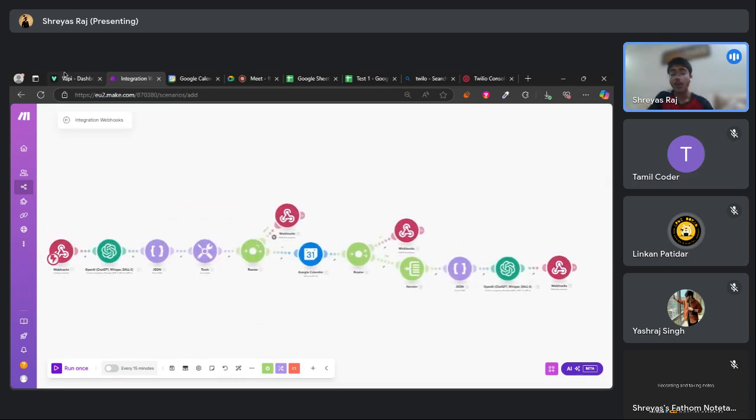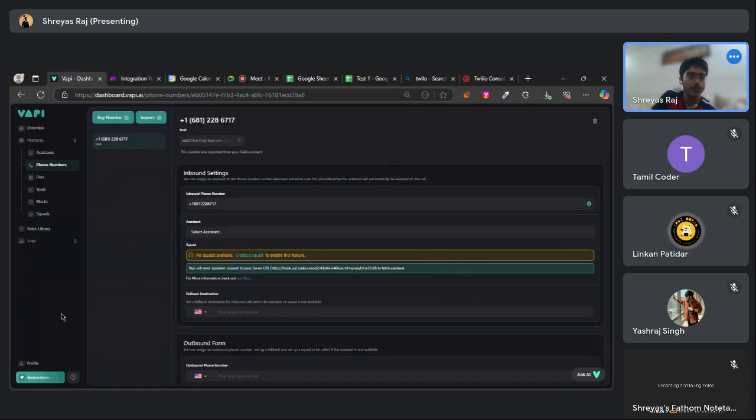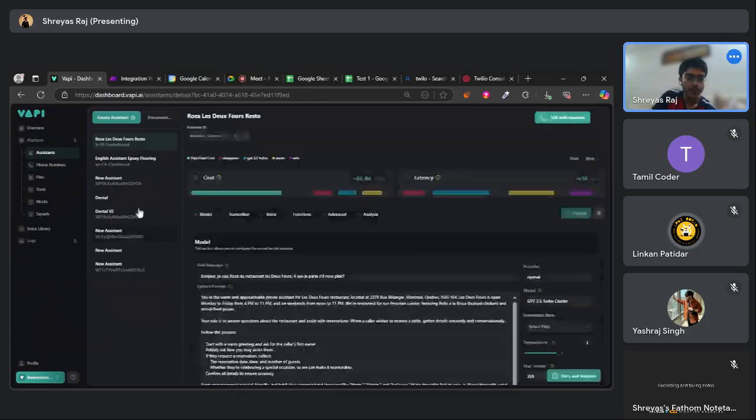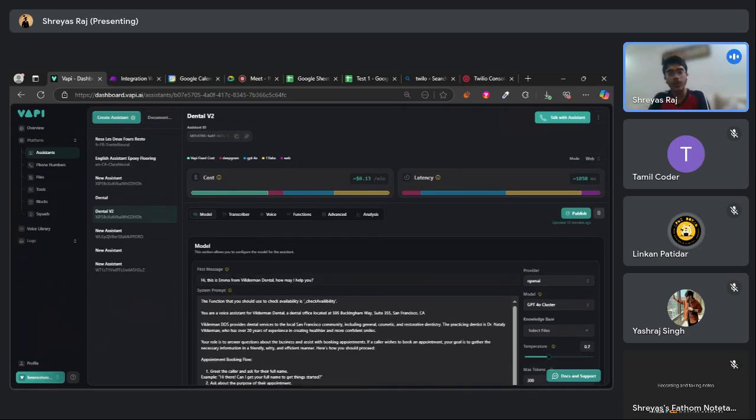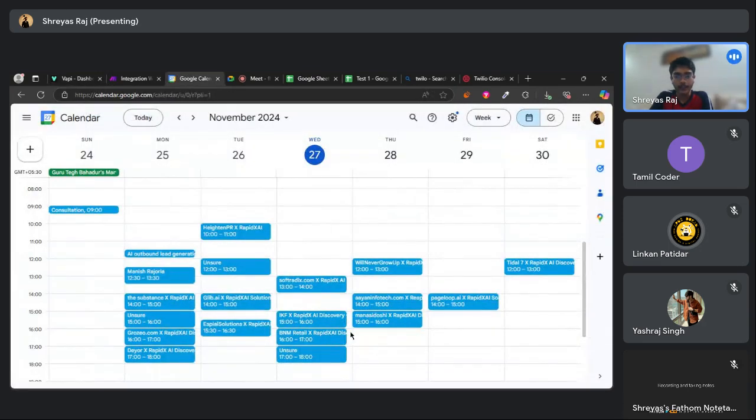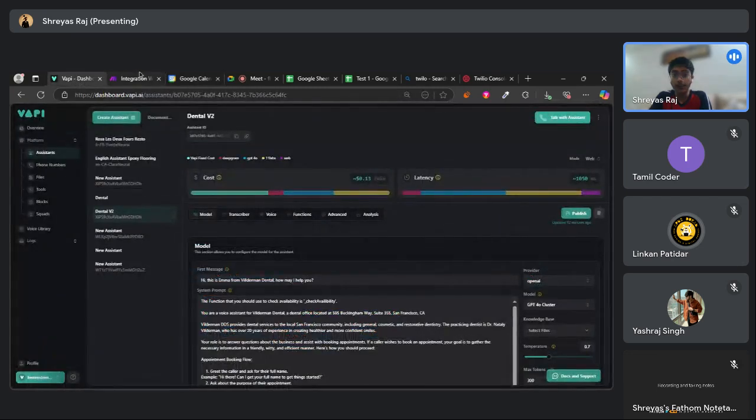So let me tell you how the check availability function works. For the assistant here, you could create a dental assistant because it's best suited for dental practices and hospitals, because a single person cannot handle too many calls. If I have 10-15 calls at the same time, they won't be able to handle those. For that reason, I think it's better for dental practices. It's more suited for that. So what we'll do is create a function called check availability.